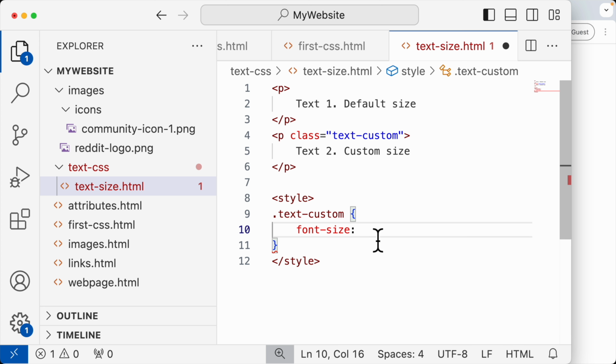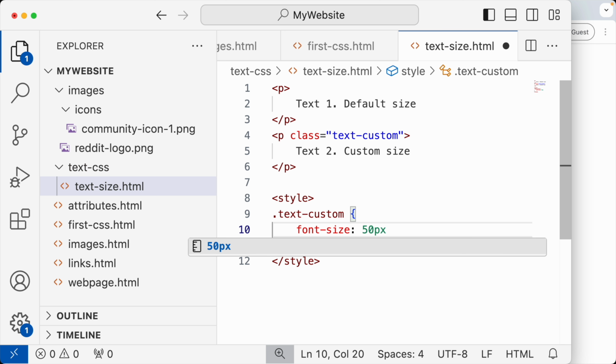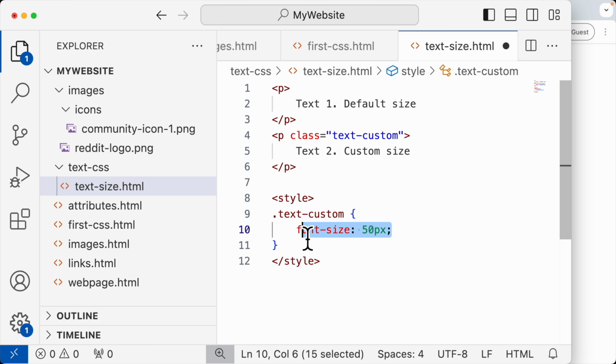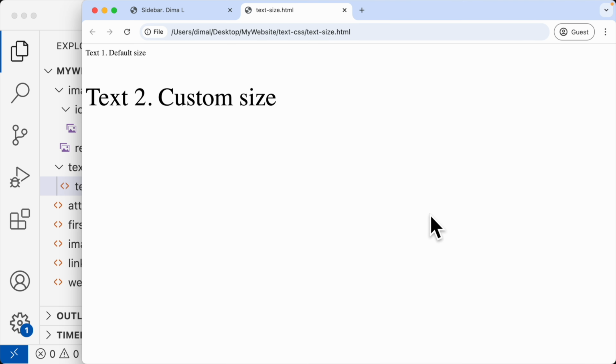And just like with images, we can set the size of our font using pixels. Let's write 50 pixels here and see what happens in the browser. Then after the value, we need to put a semicolon. Think of this property declaration as a sentence in English. And this semicolon is just like a period you put at the end of the sentence. Save the file, reload the page.